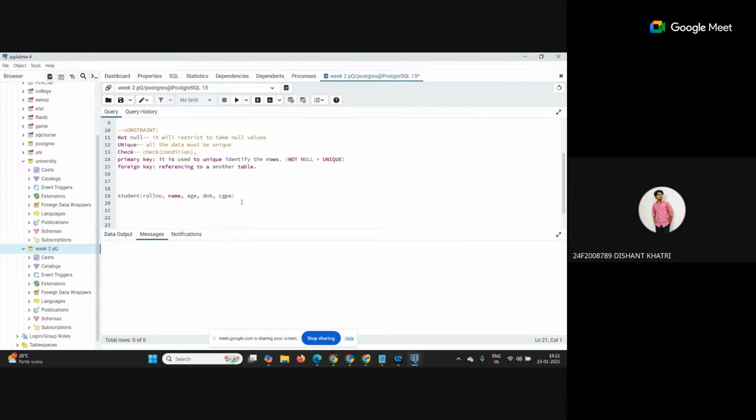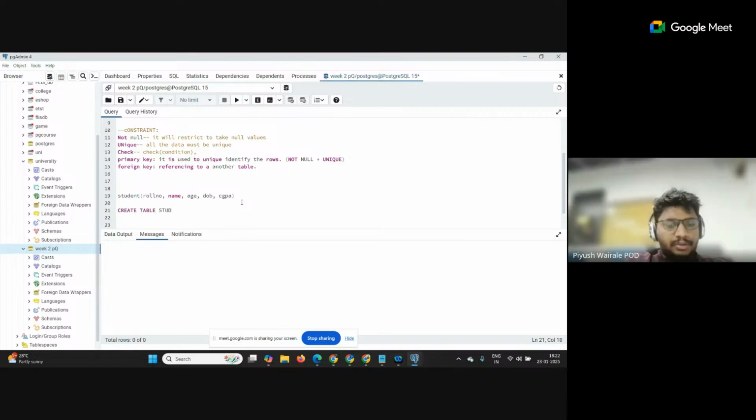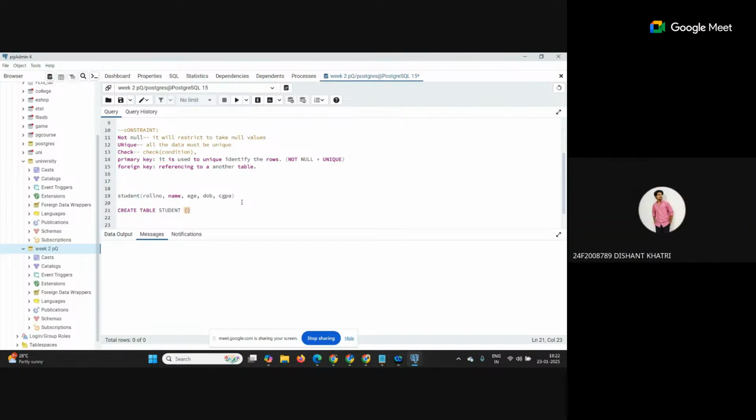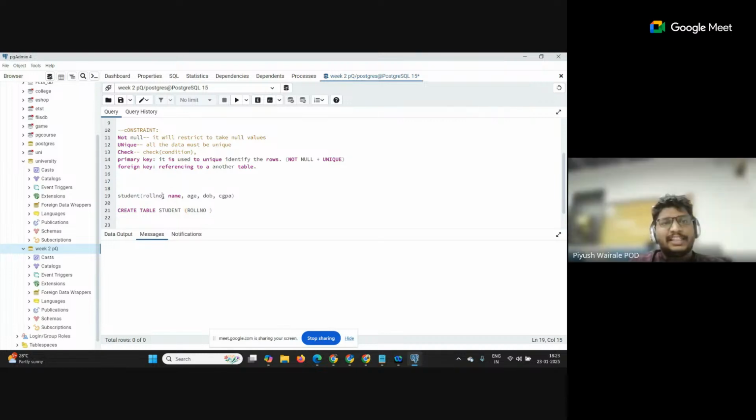Create table student. Then write the column names and their data types in brackets, starting with roll number. I want to make this roll number the primary key.